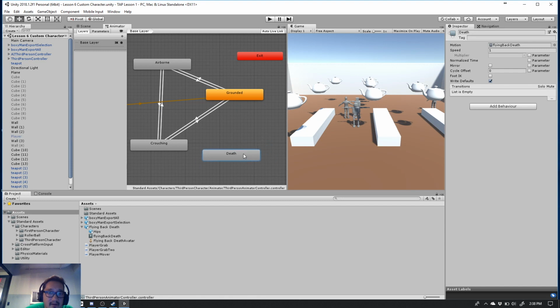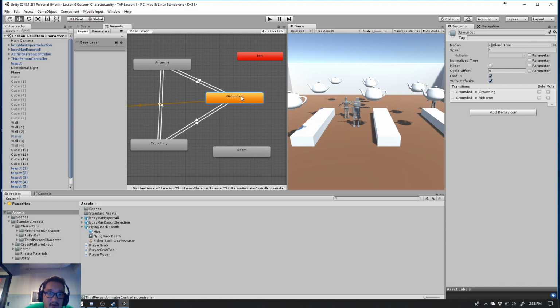So now we have our death animation here. This is what I want to do. I'm going to right click on grounded and make a transition, and it gives me this line that's sort of following my mouse. It's waiting for me to connect it, so I connect it to death, and if I left click, it places it. And I'll right click on airborne, make transition, drag over, left click on death, right click on crouching, make transition, drag it over.